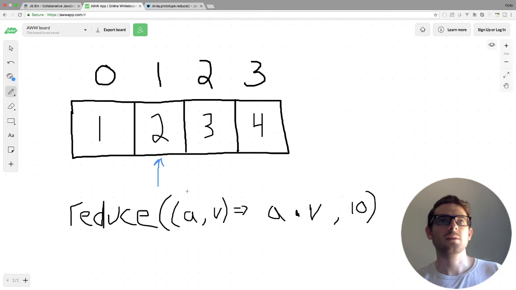So if we go back, we're now going to be at accumulator value of 20. We increment our pointer to index 2, value 3. Now we have 20. 20 times 3 is going to give us 60 here. And then same process. Now our accumulator is going to be at 60 for that next iteration. So we're up here, value 4. 60 times 4 is going to be 240. And now that we're at the very end of our array, we're going to have a value of 240 returned.